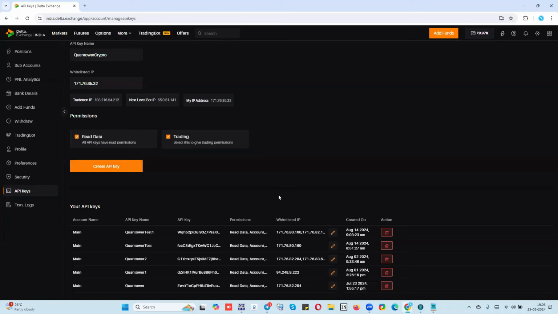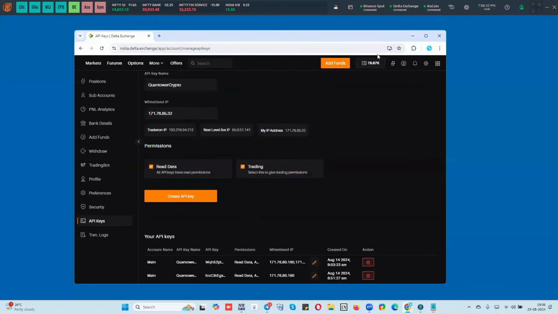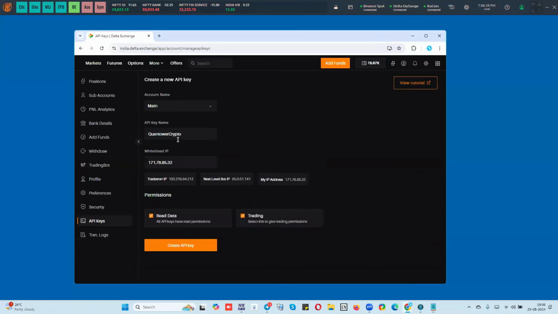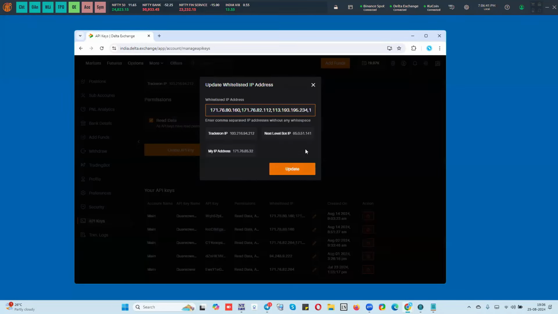Sometimes whenever you connect, your IPs may change. Suppose you are on a public network or even your home network, your IPs will keep changing. In such cases, you'll have to come here, to whichever name you created, and add your IP address. You can add multiple IP addresses, or you can have only one. If you have a static IP, then there is no problem. But if the IP changes again and again due to different networks, then you need to keep adding the IP addresses here.